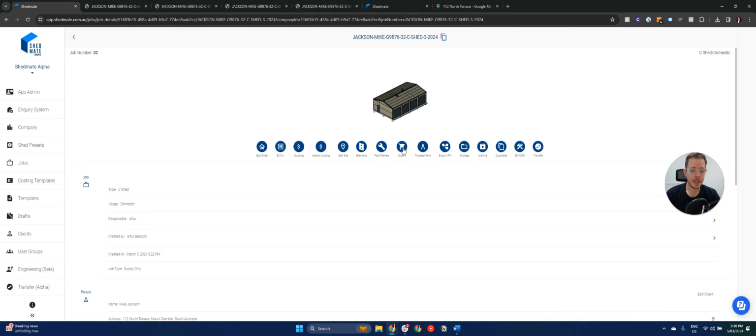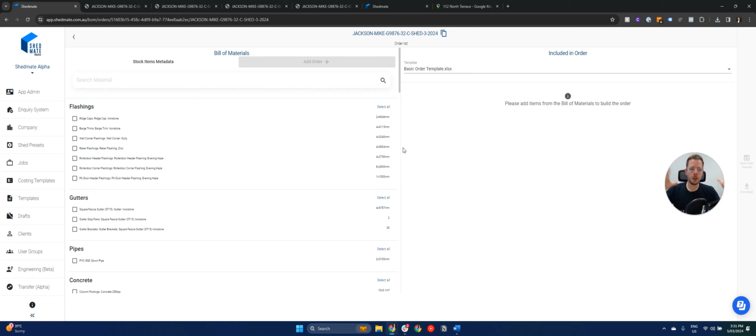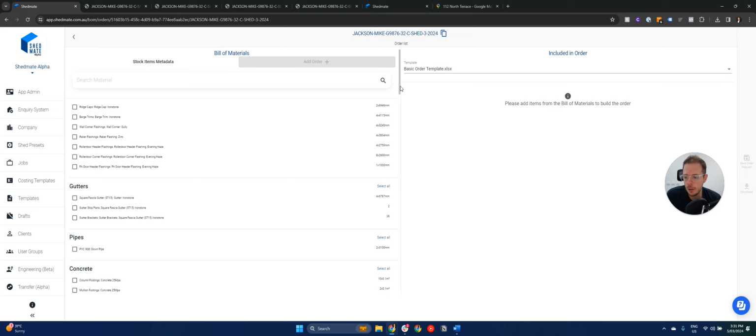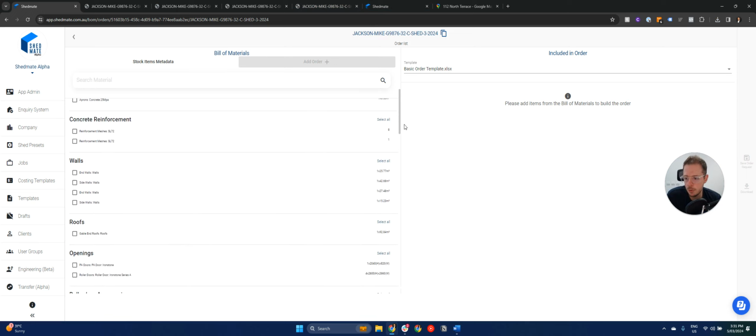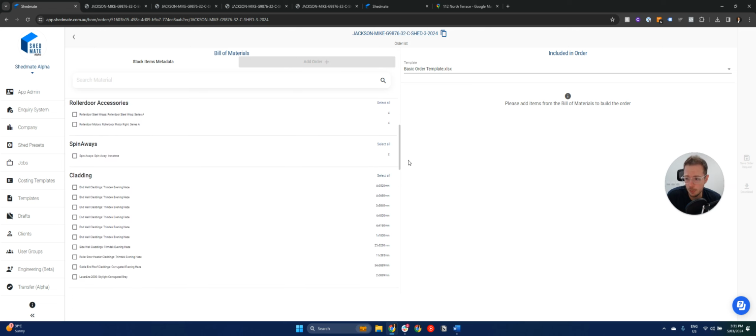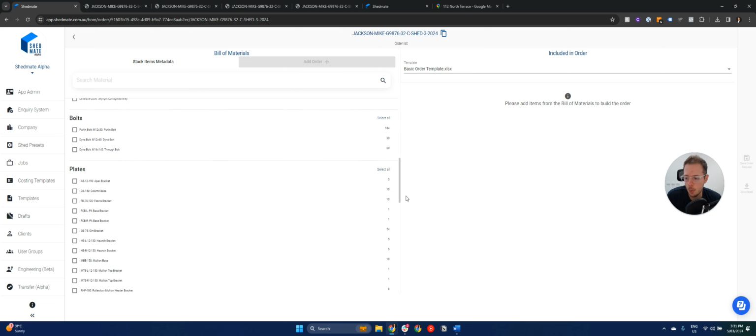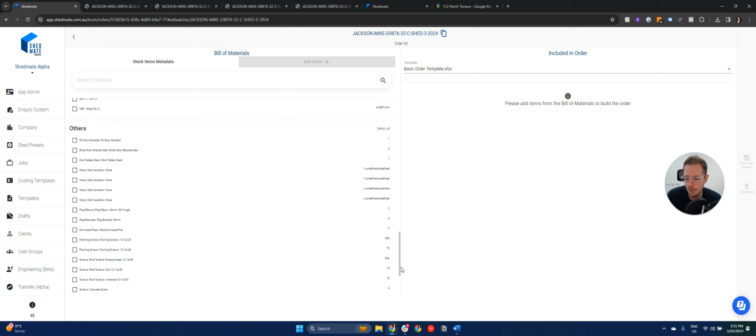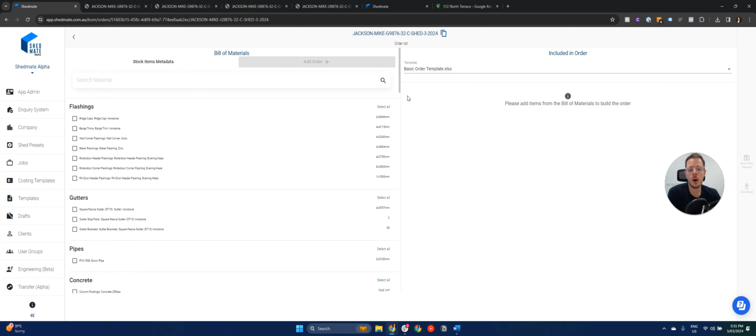All right, and the last step of the workflow is the orders. So how do we do the orders? So pretty much Shedmate gets all of that bill of materials, everything is quantified, we got the bracketry system, it understands all of the fixings and everything, and now we have this system here that's very smart. It's listing all of the categories in my shed. So I have flashings, gutters, pipes, concrete reinforcement, walls, roofs, openings, roller door accessories, stairways, cladding, bolts, plates, turnbuckles, frames, and you name it. Now all I have to do is select the ones I want for specific orders.